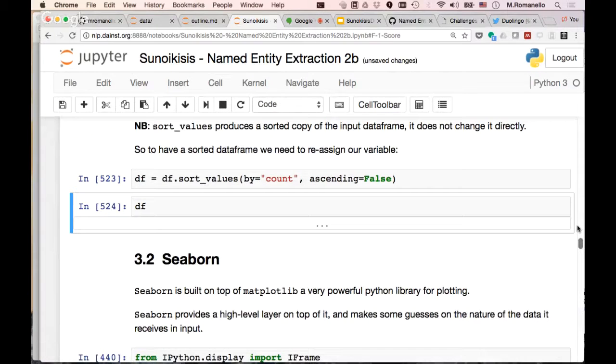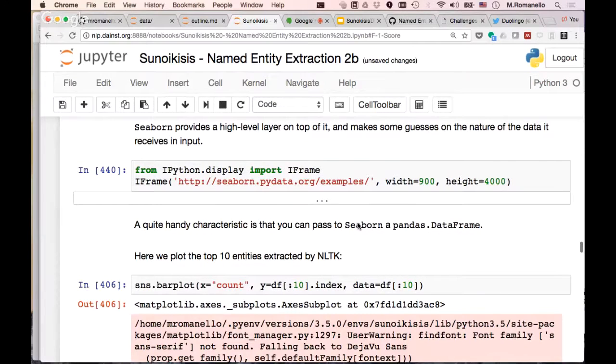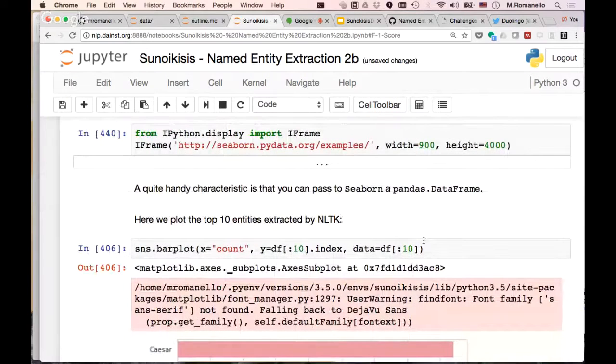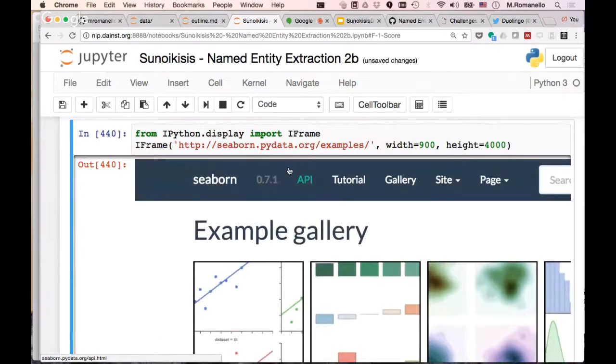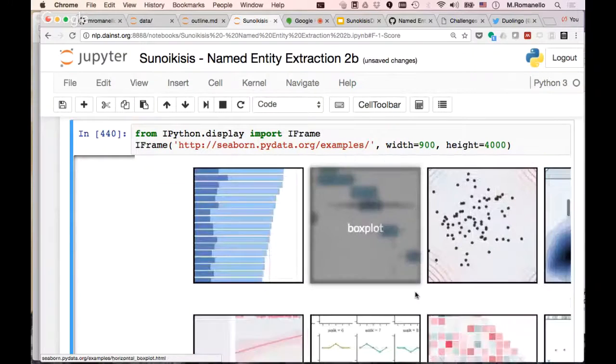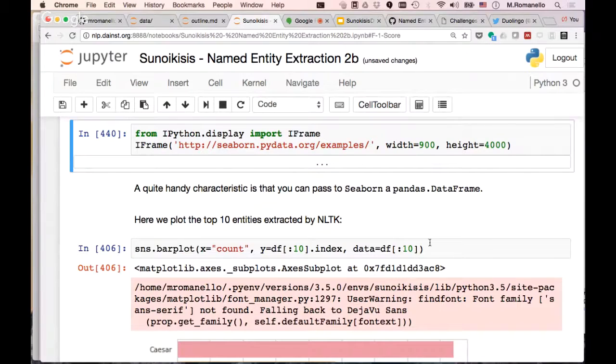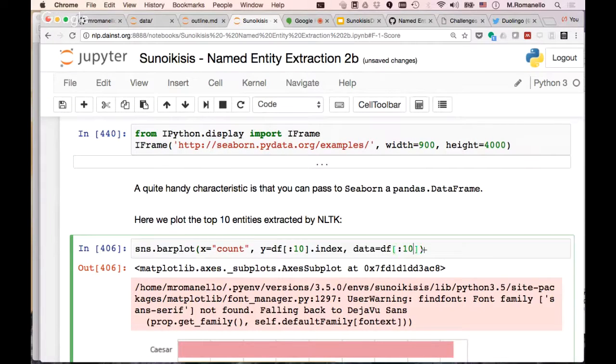So now we move to the second bit, which is using Seaborn, this visualization library, to do a very basic histogram plot of the frequency of our entities. If you go to the Seaborn website, you can see all the various kinds of visualizations they have. We're just using a very simple histogram. And the nice thing is that the Seaborn library takes a pandas data frame as an input.